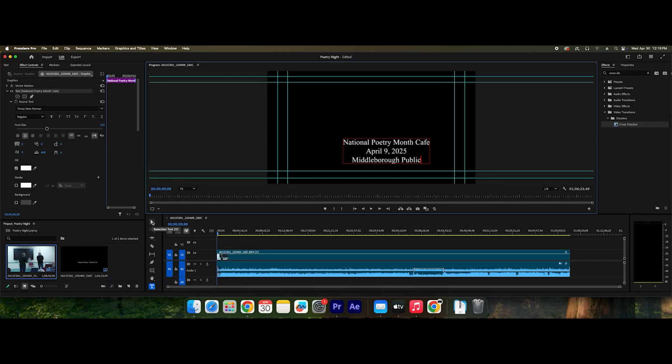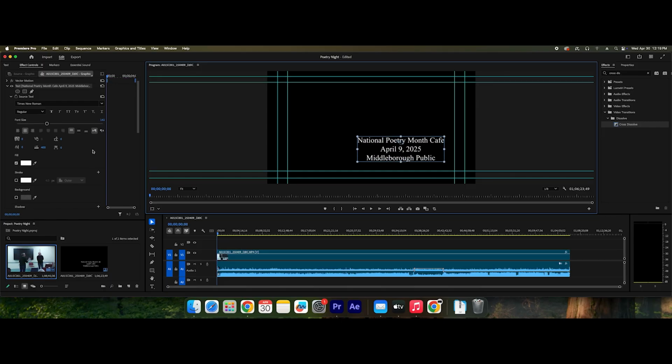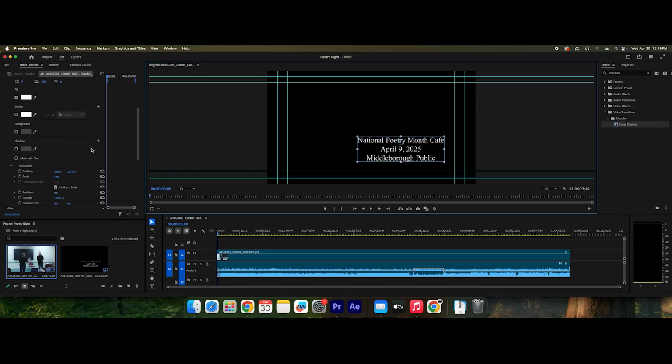So the next thing that I want to do is I want to reposition it. So I'm going to change to my selection tool. And now I can click and drag the text box and move that around. The other way that you can do this too is you can use the transform option. So underneath, this is the same for video and any text box that you do. Underneath it is the transform tab.